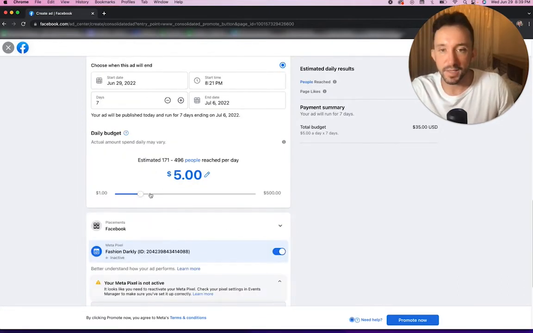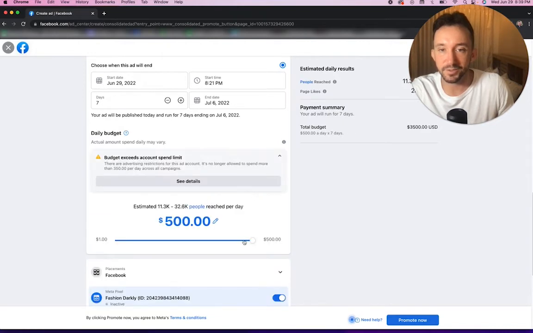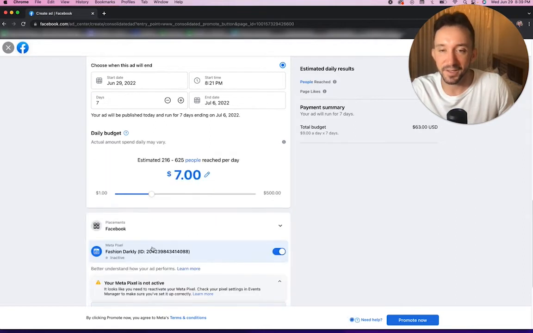Now is where you can set the budget. If I wanted, I could go all the way up to $500 a day. I'm not going to do that. Like, budget exceeds account spend limit. Good. Thank you, Facebook. I'm going to keep it at 5. Like I said, for this type of campaign, you guys, I even like to do under 5, but for this case, we'll do 5.